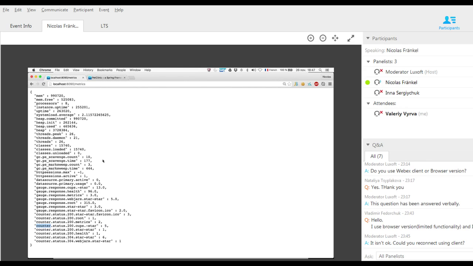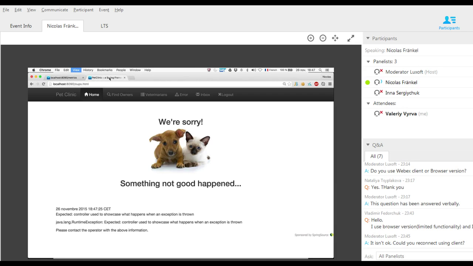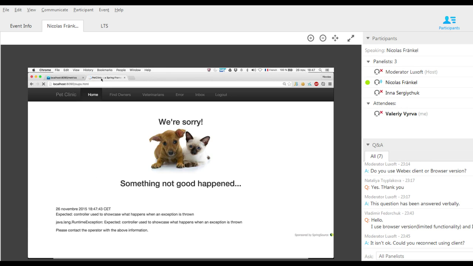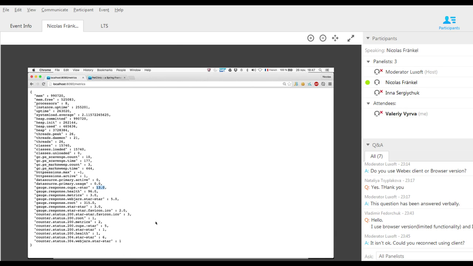And as for the gauge, the oops star now has taken me 13 milliseconds. If I refresh it, I have no idea. Probably it takes more time. Yeah, I have no idea how much time it will take. So 11.